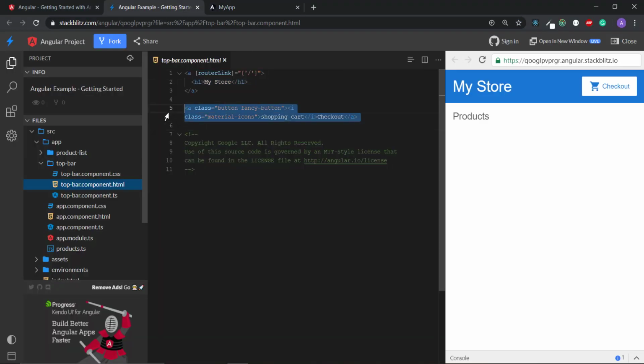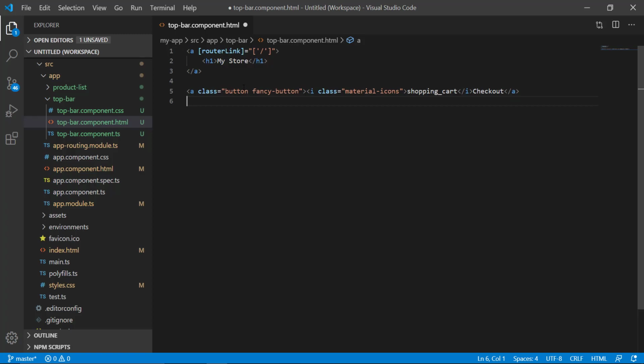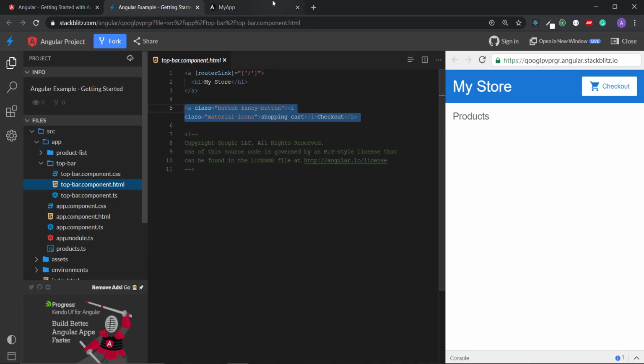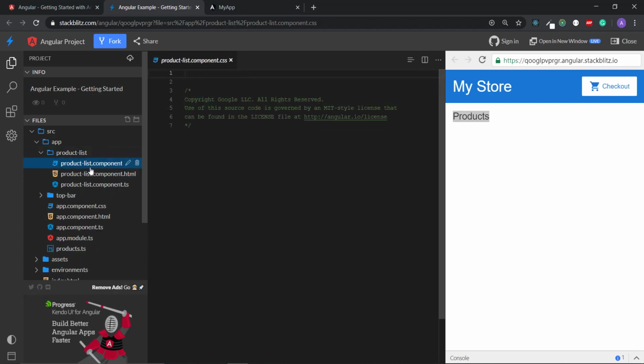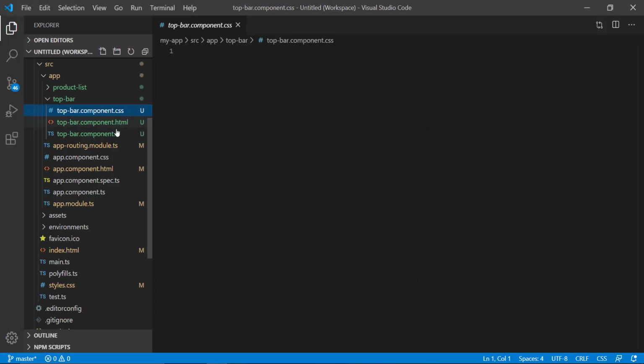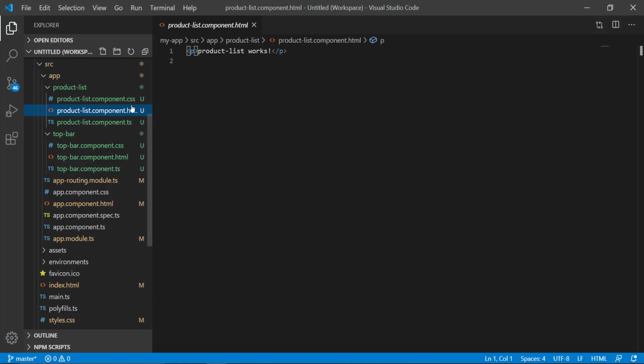Another link that we have is for the icon, so I'll be pasting it over here. So you guys can see the change. We have the checkout button as we have it on the official site. One thing which is remaining is this products. Alright, so let's go to the product list component and see what they have over there. So there is one h2 element which has the content called product, to be precise.